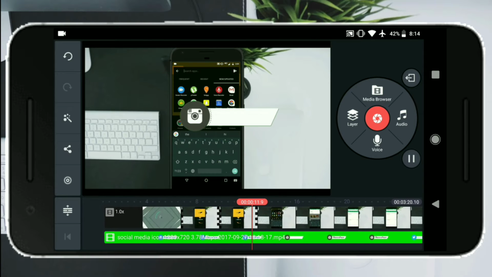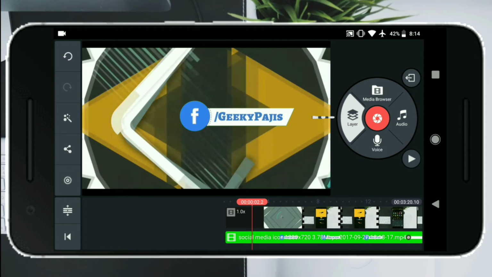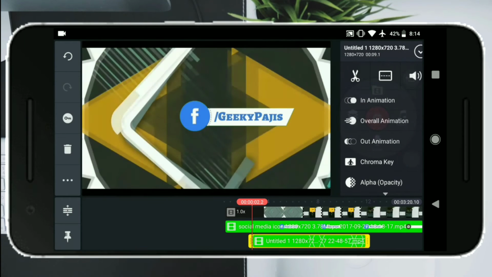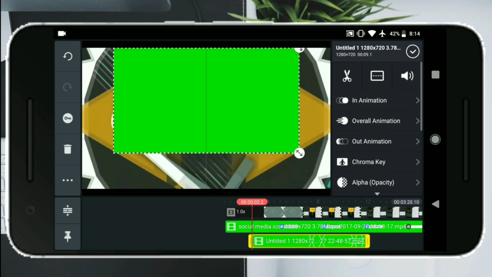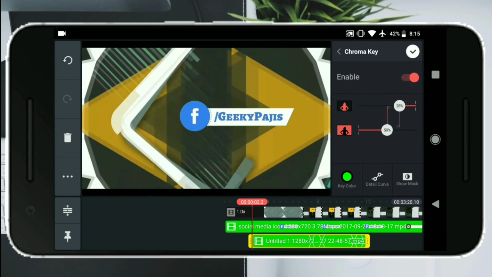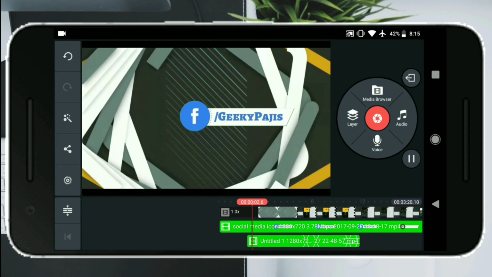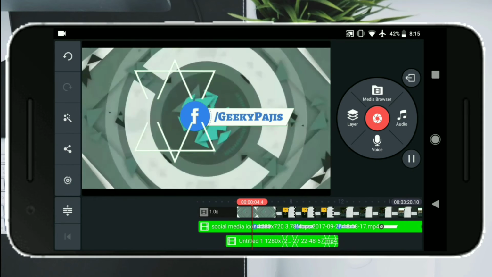You can also add two video layers in the same project, and do the same procedure like the previous one, and that's it. You have successfully applied the green screen effect through your phone.